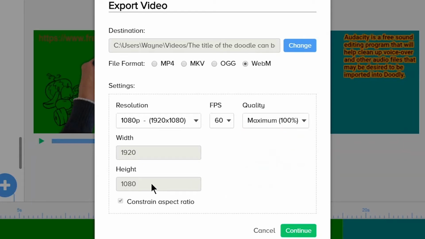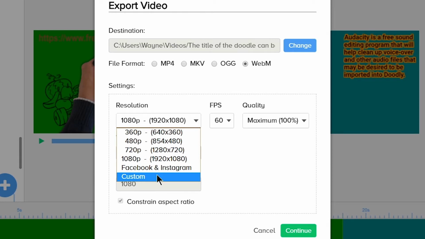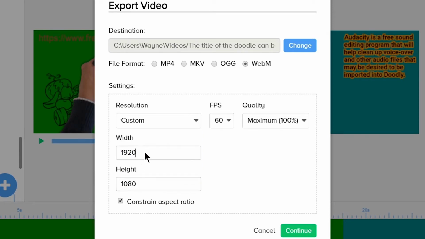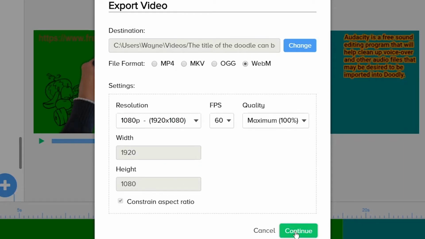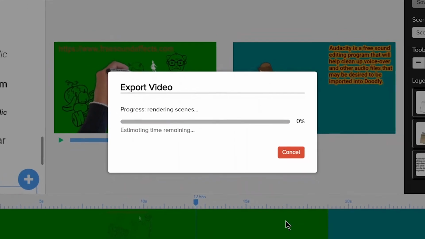Constrain aspect ratio allows you to create doodles that are not standard. We must select Custom in the resolution to work with the width and height of the doodle and the Constrain Aspect Ratio checkbox. When the Constrain Aspect Ratio checkbox is selected, when we update one of the parameters, Doodly will automatically update the other. With the checkbox deselected, we are now able to make our own non-standard size. Clicking Continue will export the file to your computer.